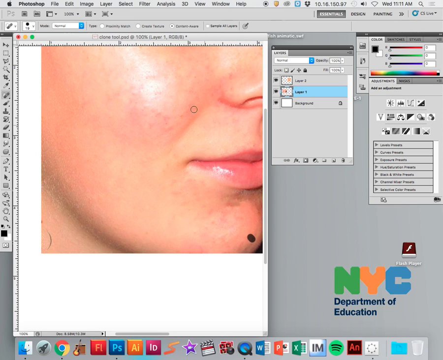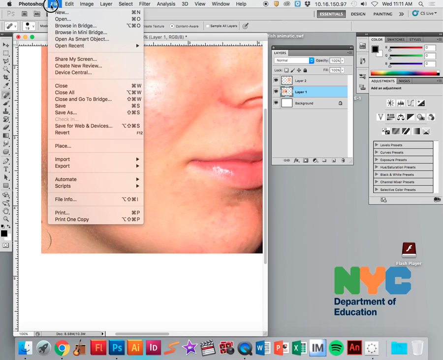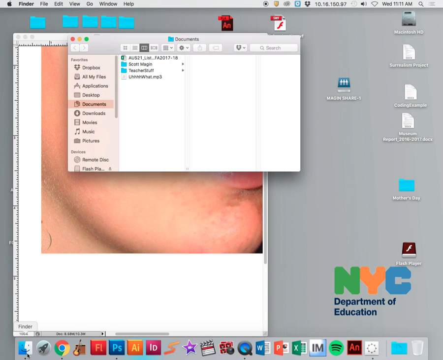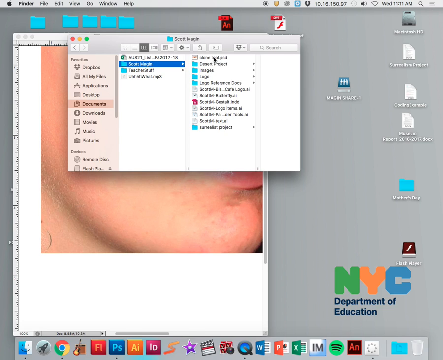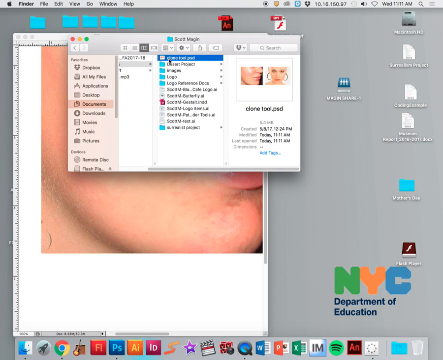So when you've gotten that done, and it looks nice and clear enough, File, save. Open up your Finder window. Navigate to your Documents folder, your folder where it says Clone Tool. I want you to click on it once and rename it with your username, Clone Tool.